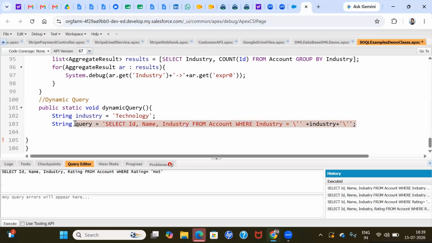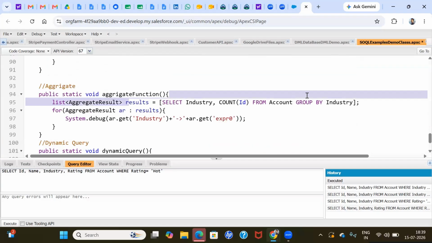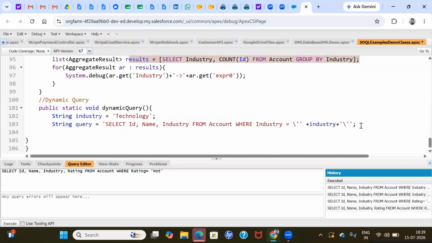This is called a dynamic SOQL, guys. So this is a normal SOQL, and this is a dynamic SOQL. How can we write it? First of all we need to declare a string, and in the string we declare some value, and that value we can call like this. This is a dynamic variable, we can say. Clear, everyone?